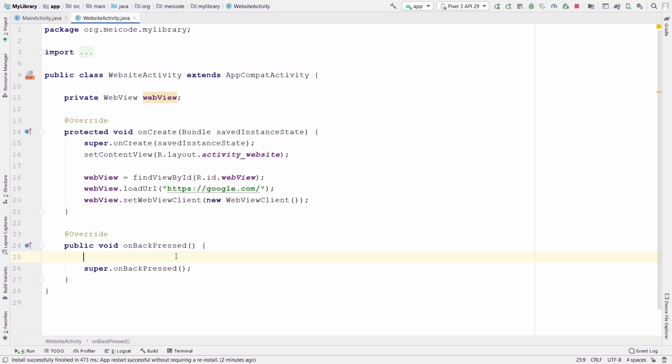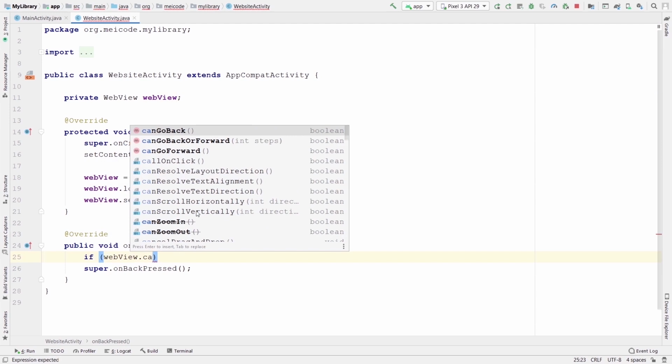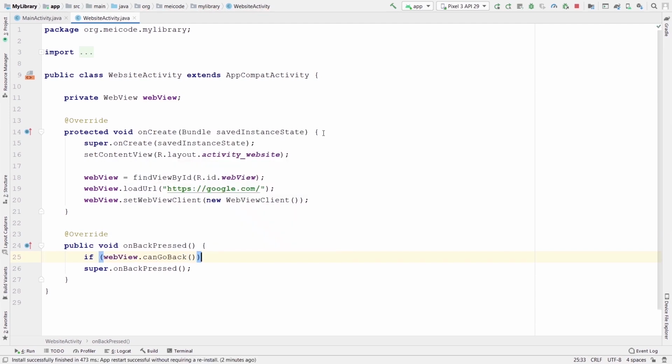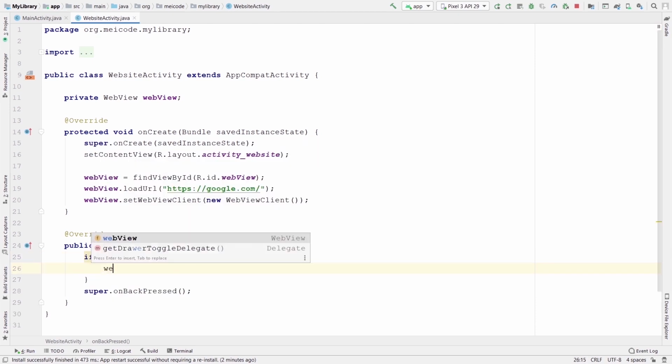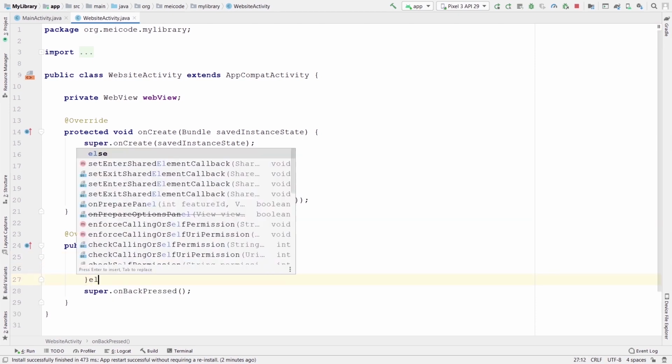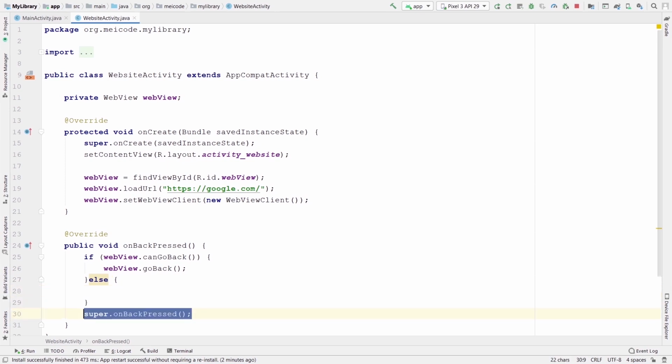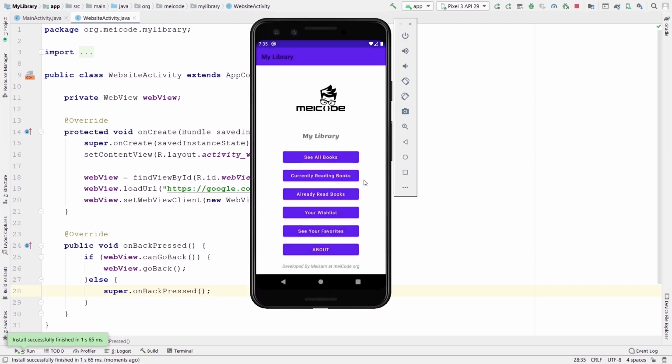So what I can do in here is that I can say if webView.canGoBack, this method, you can see that the return type is a Boolean. If our WebView can go back, let's say webView.goBack, but in the else case, we are going to do the super statement. So I'm going to cut this one and put it inside this else case. This in here means that whenever we are pressing the back button, if our WebView can go back one page, then go back. But if not, do whatever you are doing with your back button. For example, destroy the activity and go to your main activity. Let's try this. Let's visit Google once again.